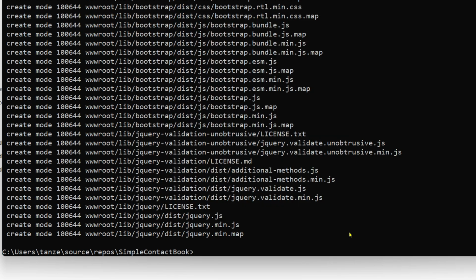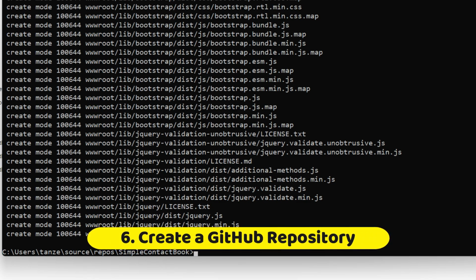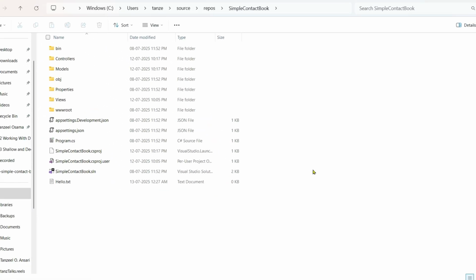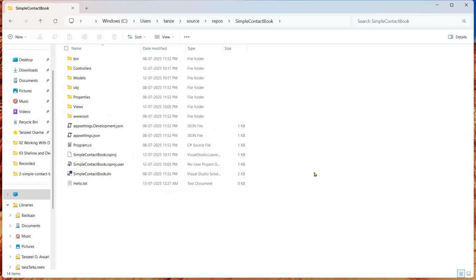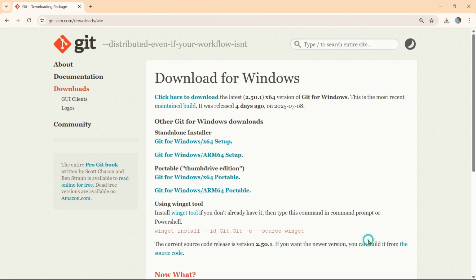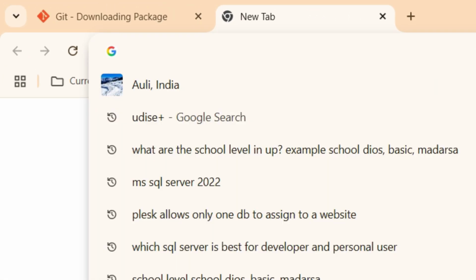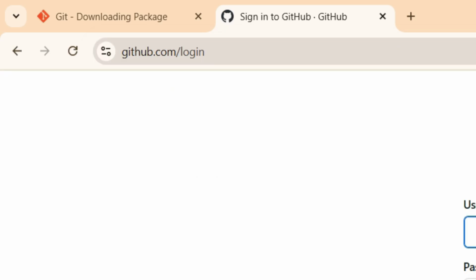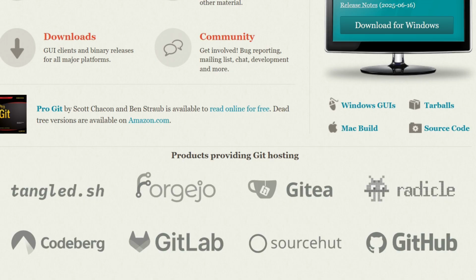All right, now that is done, we have to create a GitHub repository so that we can link this local folder, which is this one, to GitHub and then push these files or codes onto GitHub. To do that, you will have to open your browser once again, open a new tab and then just type github.com. And it's not like you have to use GitHub only, there are many other service providers that you can choose from, such as GitLab, SourceHut, Codeberg. So it's totally a personal choice.